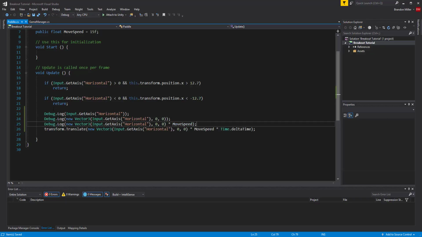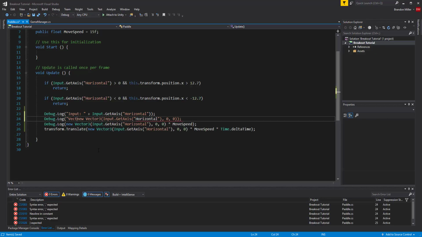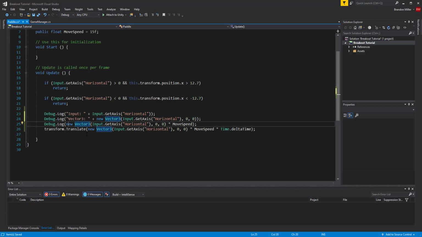Now, this is going to give us a lot of outputs. What I like to do is specify which debug this is going to be. So this one would be the Vector3, and this one is just showing us what vector multiplication is all about.